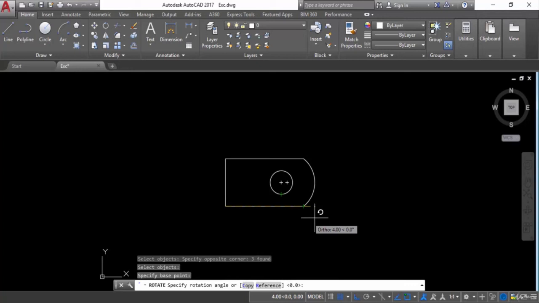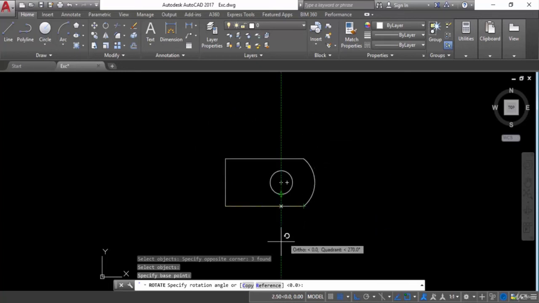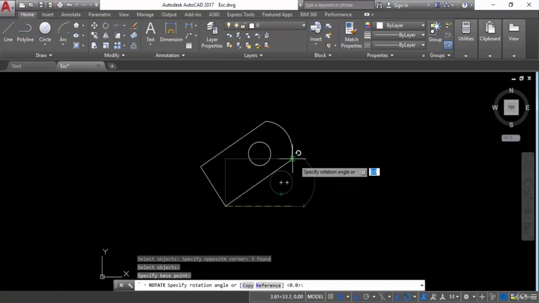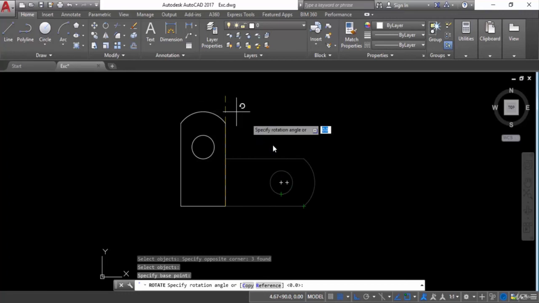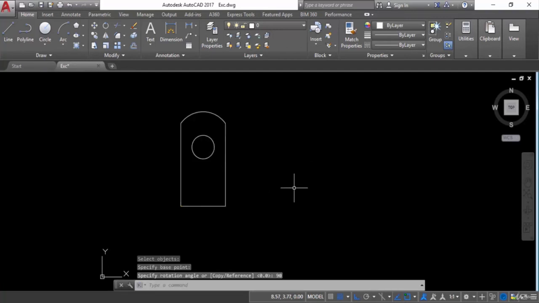Now if you want to rotate in the anti-clockwise direction, you just have to give a positive angle, and if you want to rotate in the clockwise direction, you have to give a negative angle. For example, I want to rotate it 90 degree in the anti-clockwise direction. So I will give 90 here in angle, then I will hit enter. Now you can see the object is rotated by 90 degree.